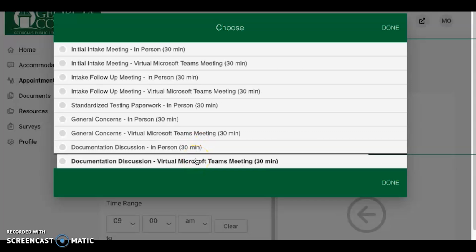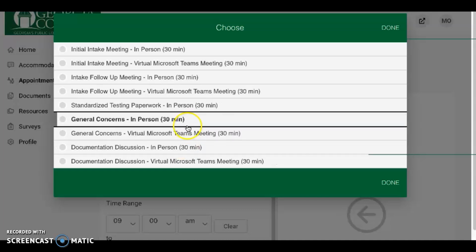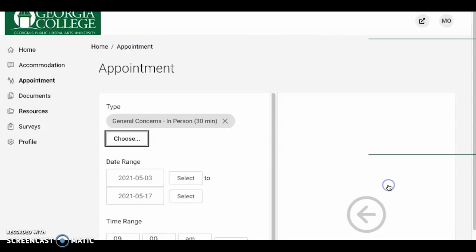If you're already registered with our office, most of your appointments will fall into the General Concerns category. For this example, we're going to click on General Concerns in person. Finally, we'll click Done.